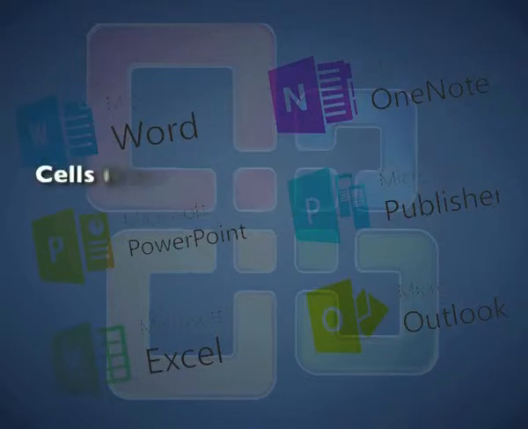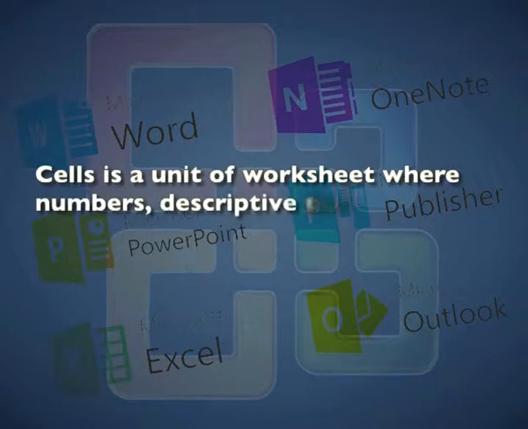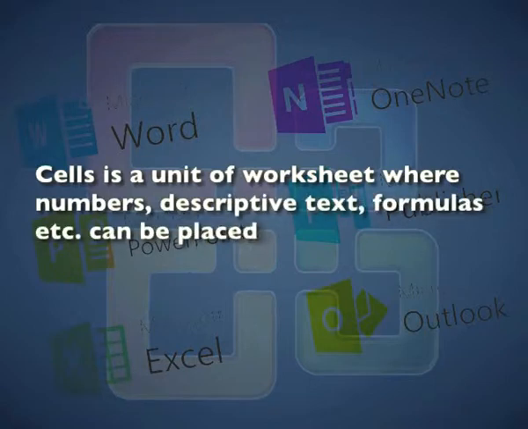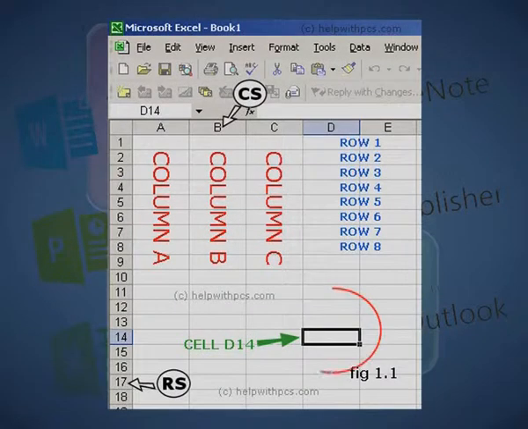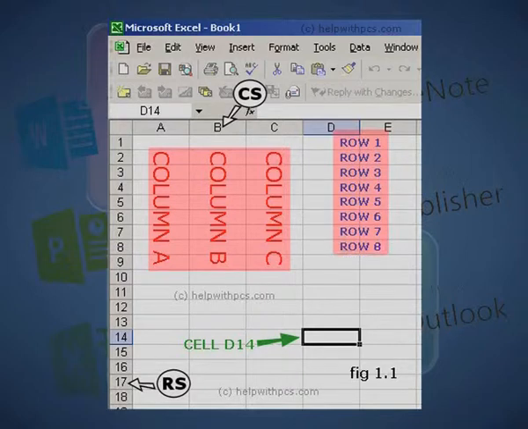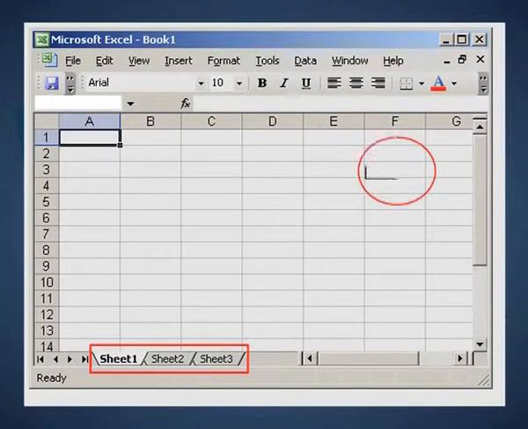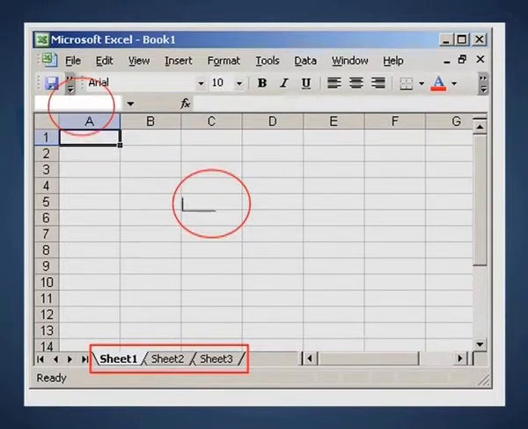Cells. A cell is a unit of a worksheet where numbers, descriptive text, formulas, etc. can be placed. Cells are formed by the intersection of a row and column, and this intersection gives a cell a unique address. That is the combination of the column letter and the row number. For instance, if row 3 is intersected by column F, the cell formed out of it gets the address F3. Similarly, C5 identifies the cell in column C, row 5.